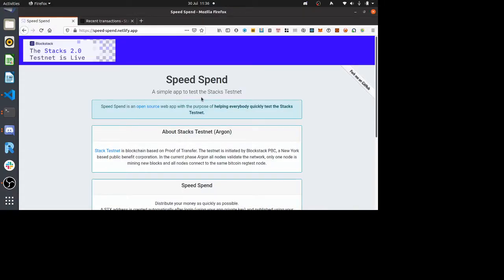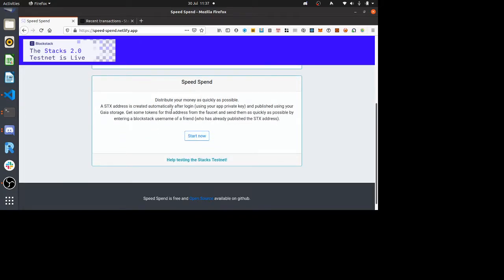This is a short explanation of Speed Spend. Speed Spend is my application to try out the Stacks testnet. It gives you some features like sending Stacks or making a simple betting transaction with a smart contract. Let's start now.